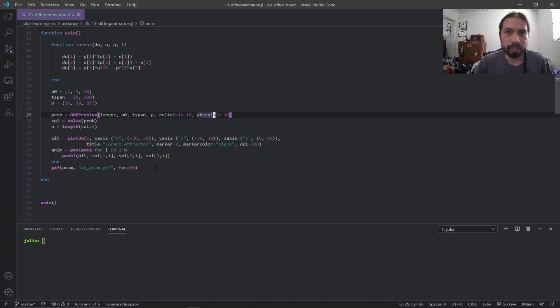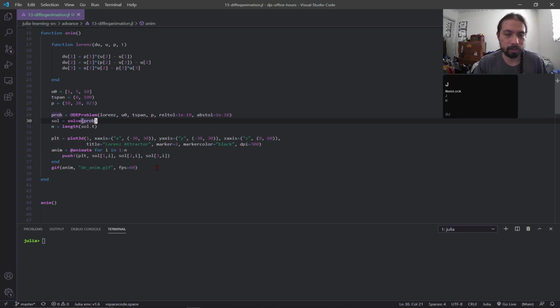Now next, going into these tolerances, I have the relative tolerance and the absolute tolerance, and this is just so my solution solves out a lot better and it's a lot more accurate. Now it's also good to know that tolerance will alter how fast your equation solves out, so if speed is something that you need, then you have to gauge how accurate you want your solution to be. I input this problem into the solver, solve it out, and then I get this end length just so I know how many frames I'm going to be working with.